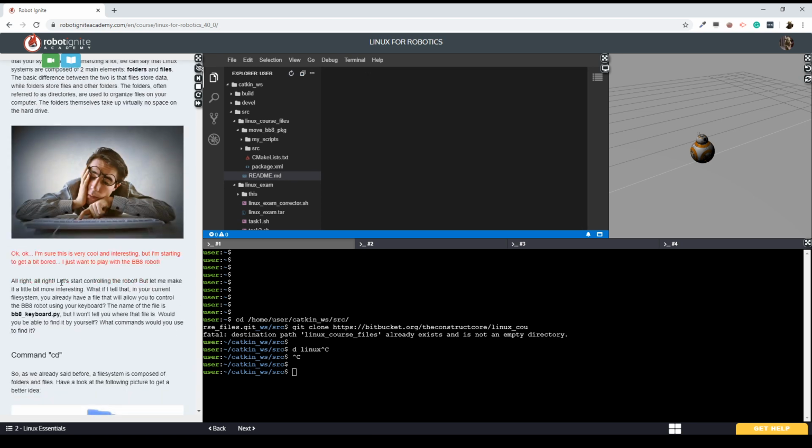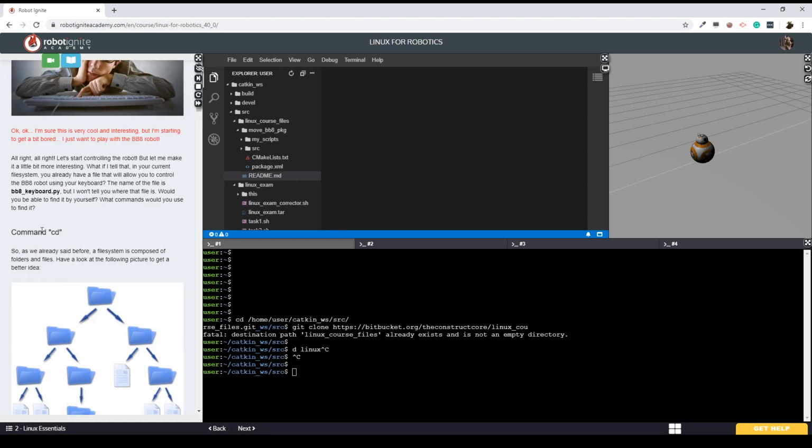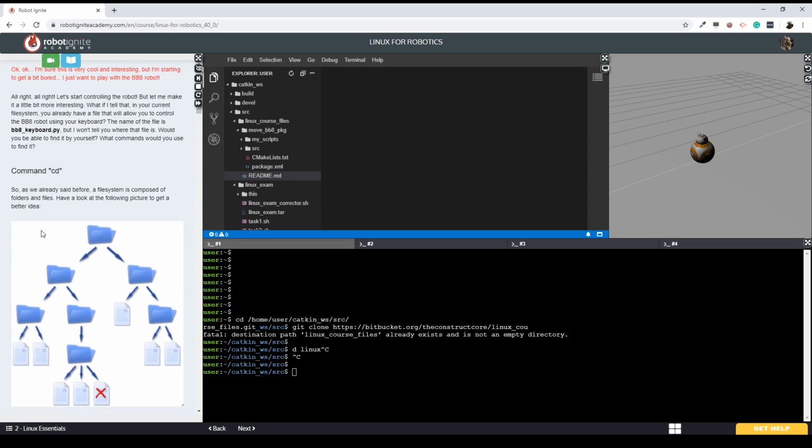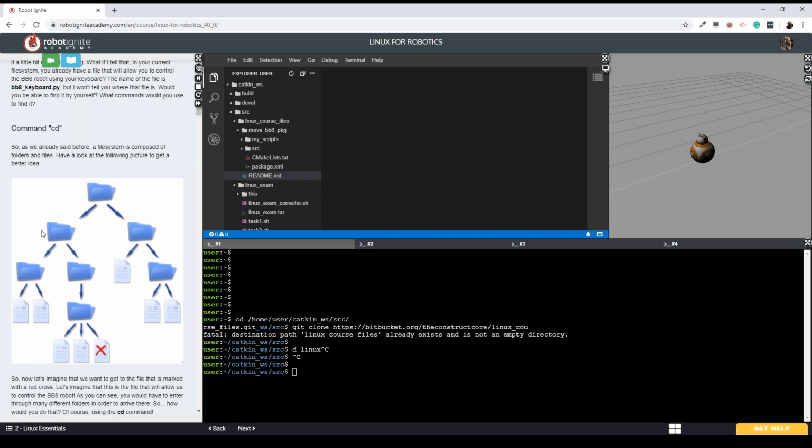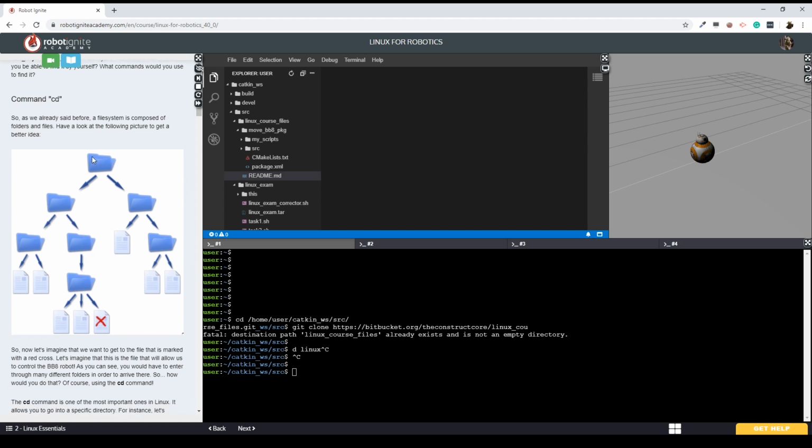Then, let's keep going. Command cd. What is the cd command used for? The cd command is used in order to move through a Linux file system. You can see here a graphical image with folders containing other folders and folders containing files. If you start here, how can you arrive here? Well, you can do that by using the cd command.